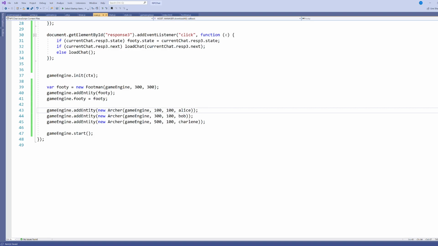All right, now that I've defined Alice, Bob, and Charlene, the variables that are their lists of conversation trees, when I create my new archers, I just tell them where they belong, and then I pass in those conversation trees for them.